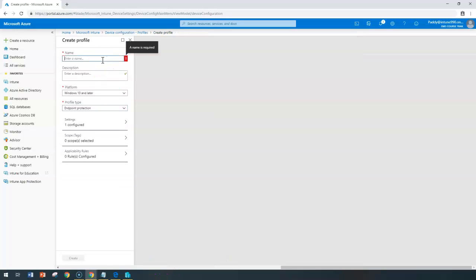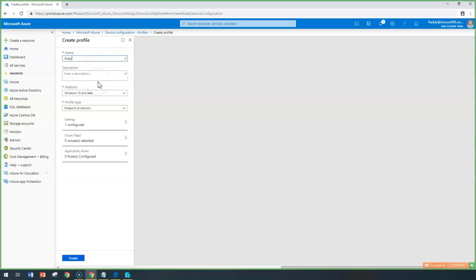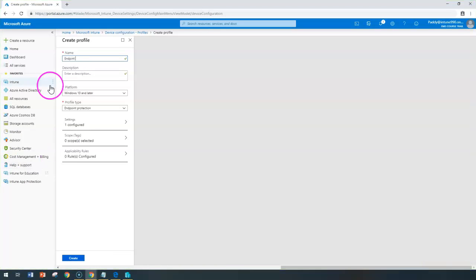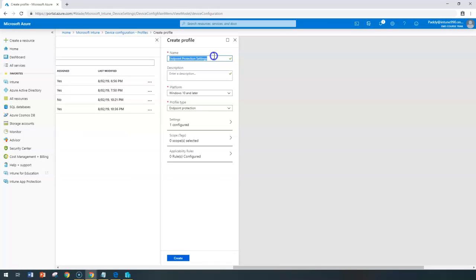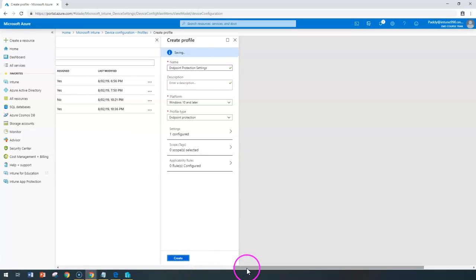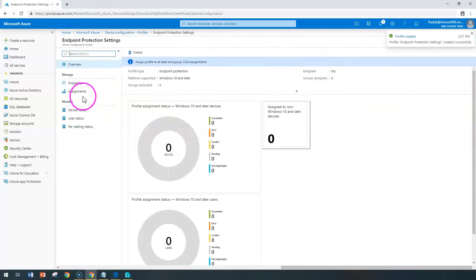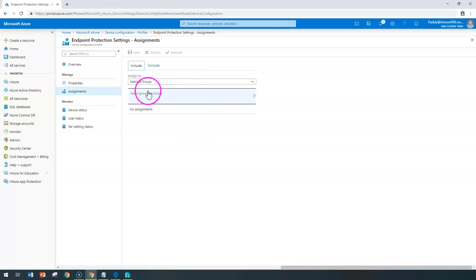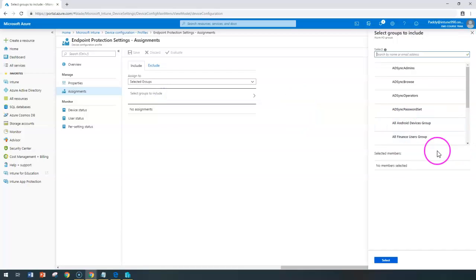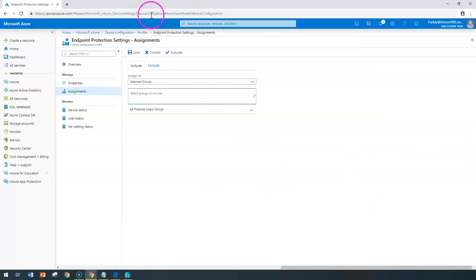I can give here the proper name for this specific service. For example, I can give here the endpoint specific settings, and then I can apply for the required group. Just give here the full name, then create, and once it is created, it will be taken to the assignment blade. If you can see here, it's moved to the assignments, and I can assign for the required groups. Maybe I can say that a specific group which I'm looking for, maybe finance users, I can give that finance users should apply the specific group, or this specific setting should be applied for the specific group.